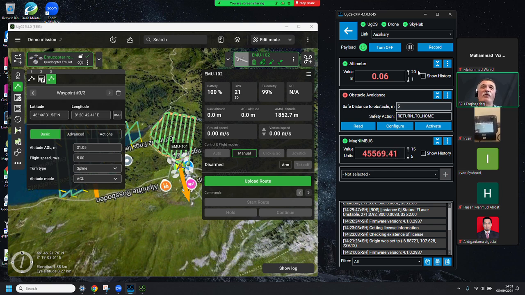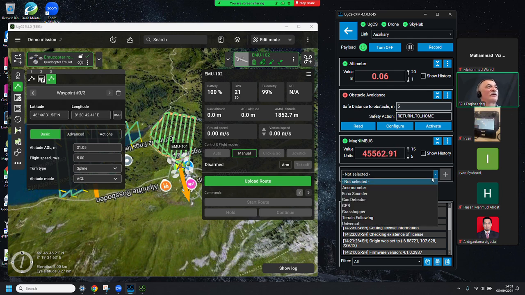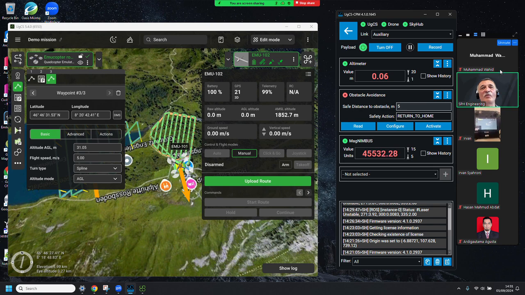And also for obstacle avoidance, we don't have a special widget where you can read actual distance to the obstacle. In obstacle avoidance sensor, you can only activate or deactivate this feature. But if you add a special widget and give it a proper ID, you will be able to see the readings from obstacle avoidance.